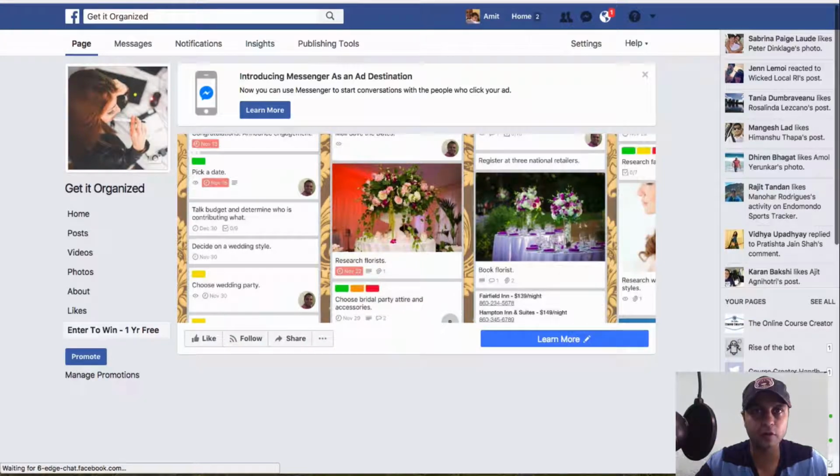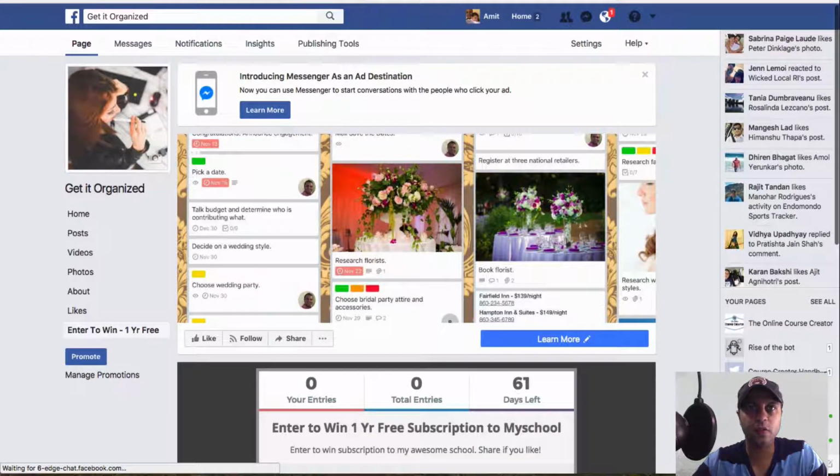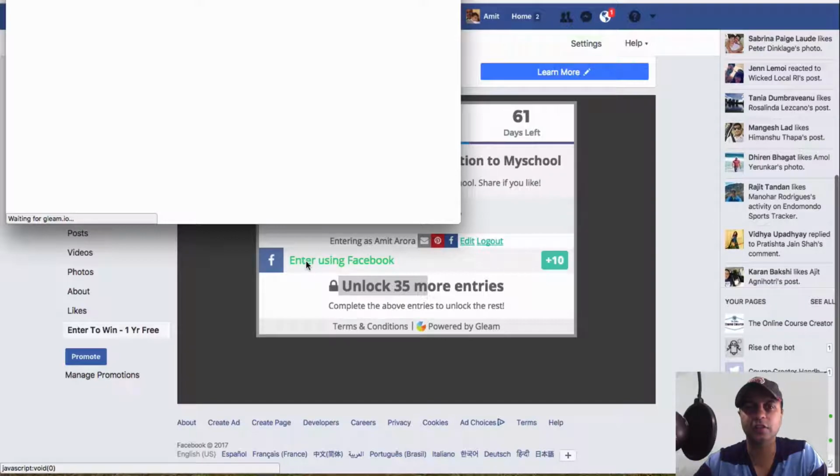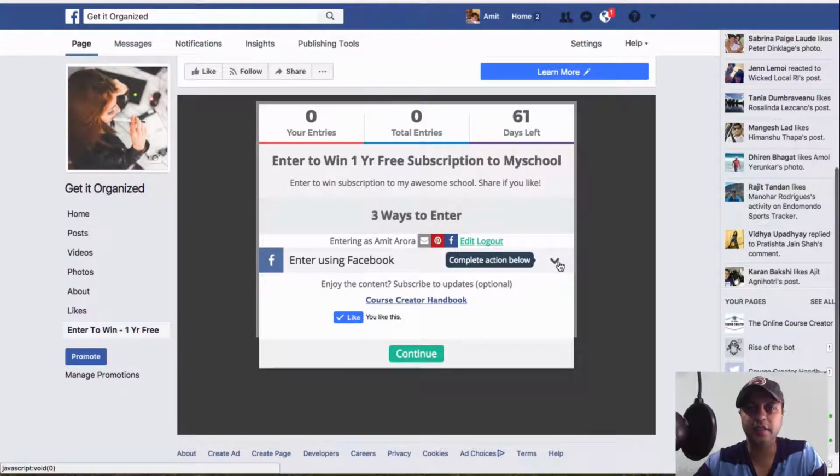I don't know if it's going to let me do it because I'm already, oh, it's right here. I just had to scroll down and look. So they clicked on this. There's 3 ways to enter. Because this is a required entry, they cannot move forward till they take this action, which is enter using Facebook. So I just entered using Facebook. Enjoy the content, subscribe to updates, like you like this, continue. So that was step one, allowing them to enter using Facebook.